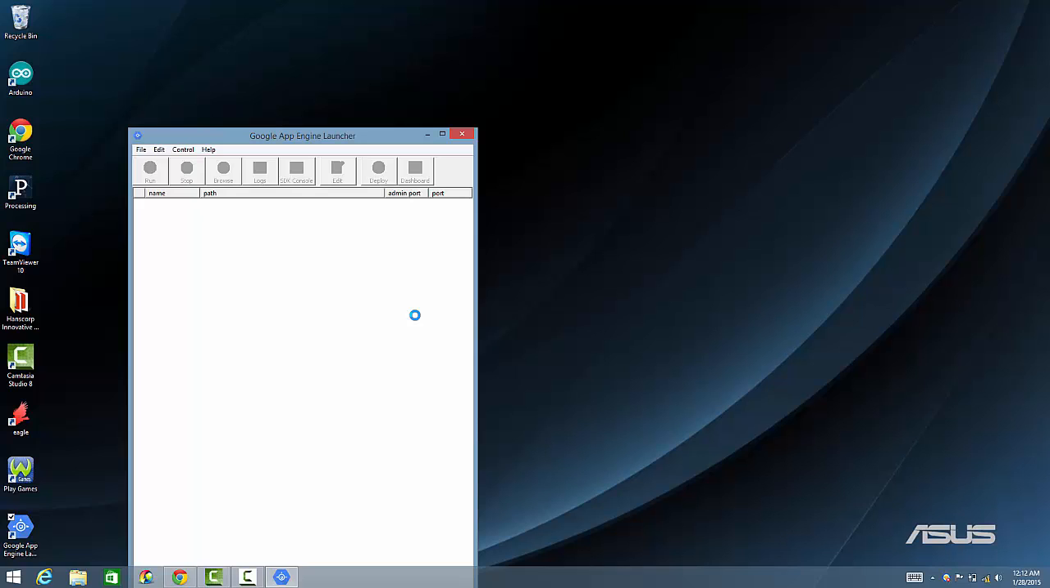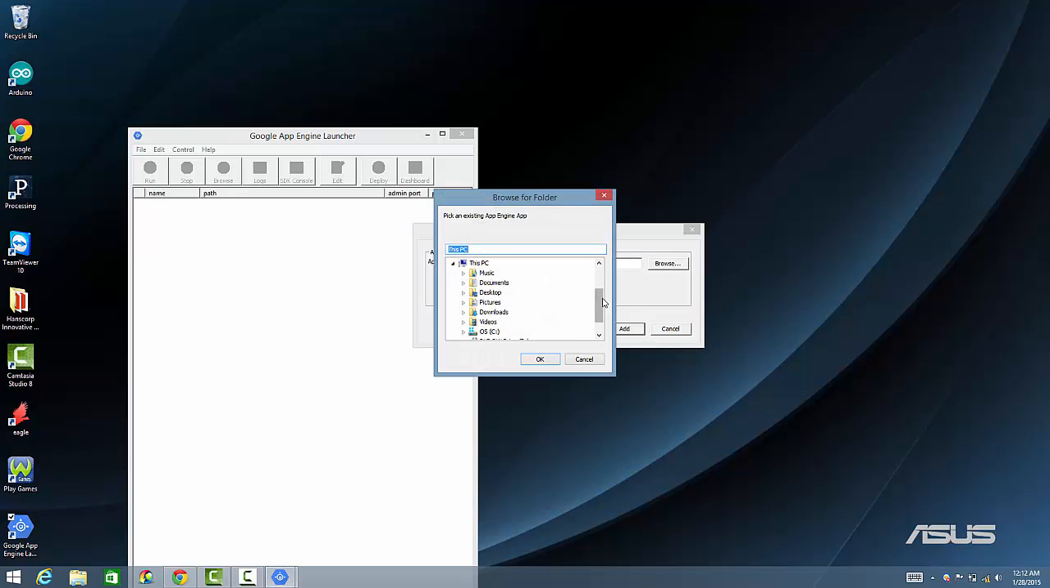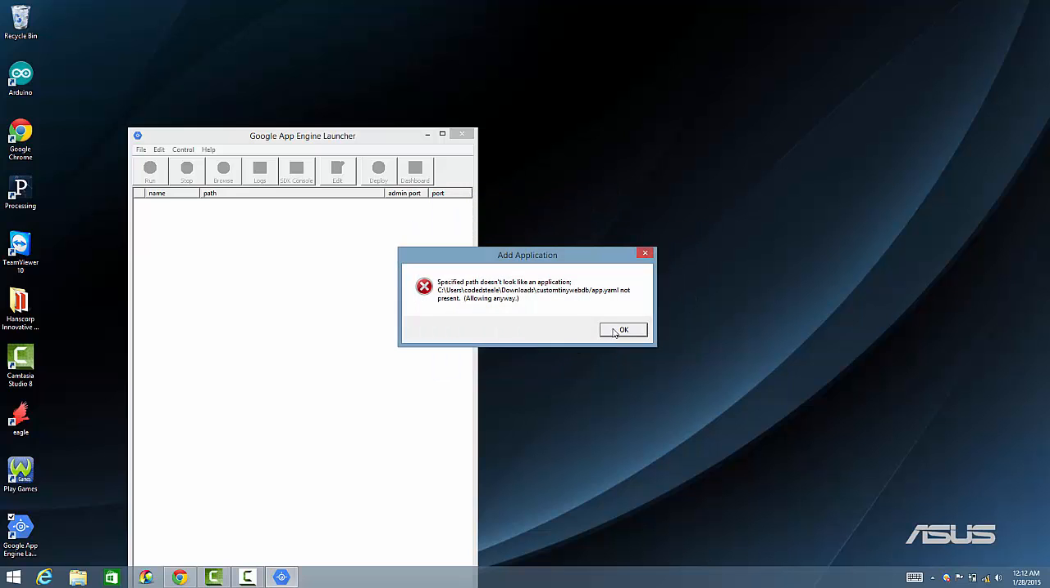Now, the next step we need to do is add an existing application. Not create a new application, add an existing application. In order to add an existing application, you need to go to your Custom Tiny Web Database folder. Keep this in mind. You see Downloads, Custom Tiny Web Database, Custom Tiny Web Database. If you click on the first one, and I say OK, and I say add, it says the specified path doesn't look like an application, but it's going to allow it anyway.